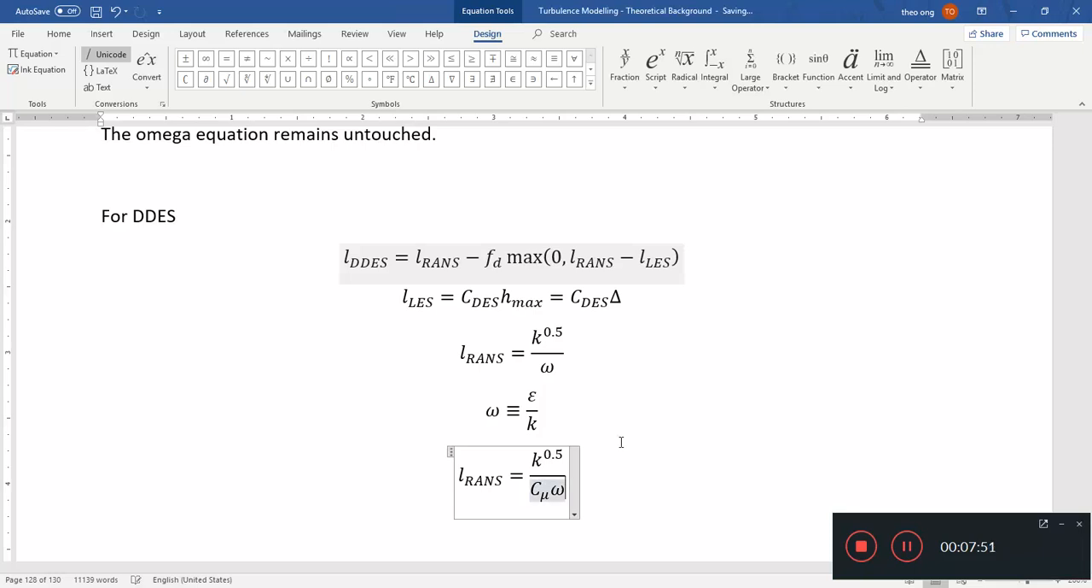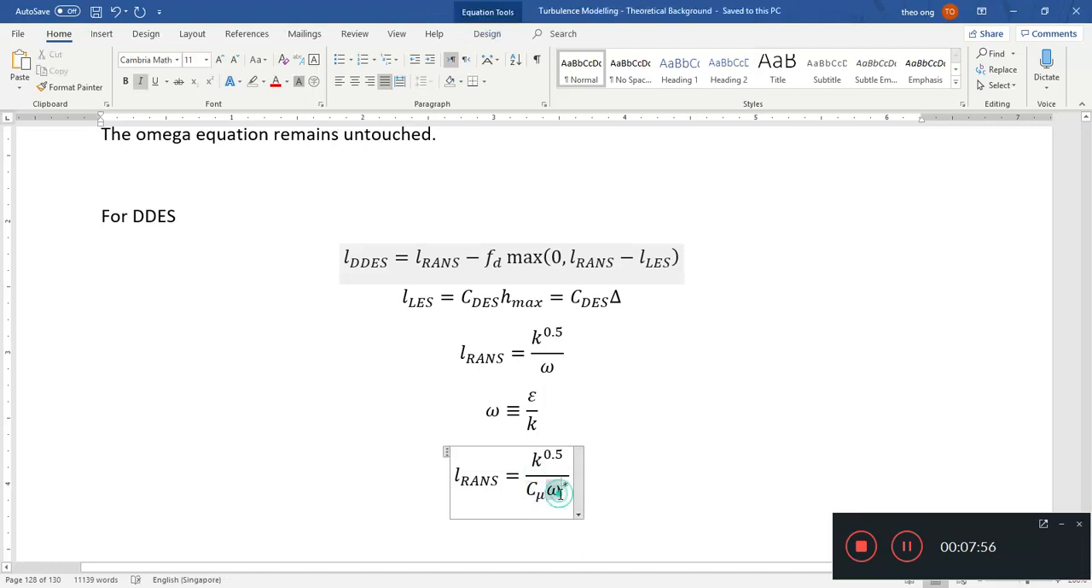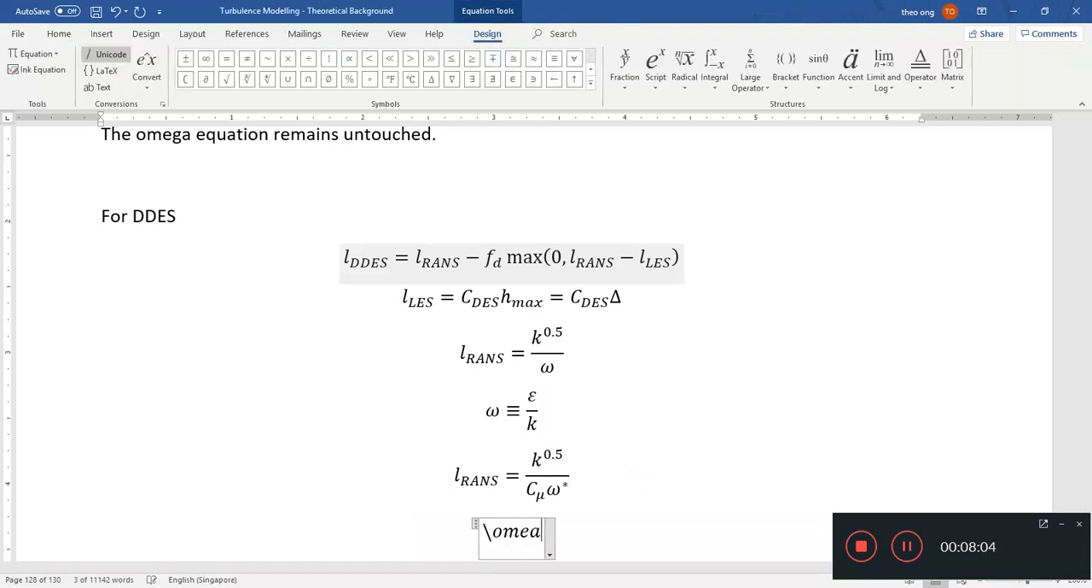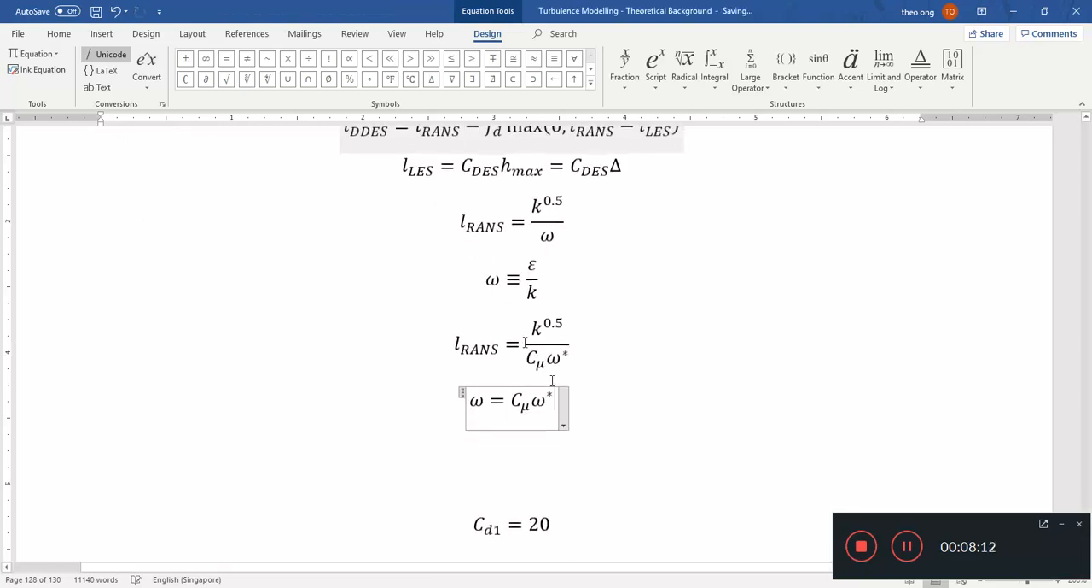Okay, I denote this omega star, because how do you define omega star? If you see my videos, I define omega star like this. Omega equals C mu omega star. So sometimes in turbulence modeling textbooks you'll see omega equals epsilon over K, but sometimes they multiply this C mu in. So whenever the thing is multiplied by C mu, as you see in the literature, I will try to say omega star here rather than just omega.